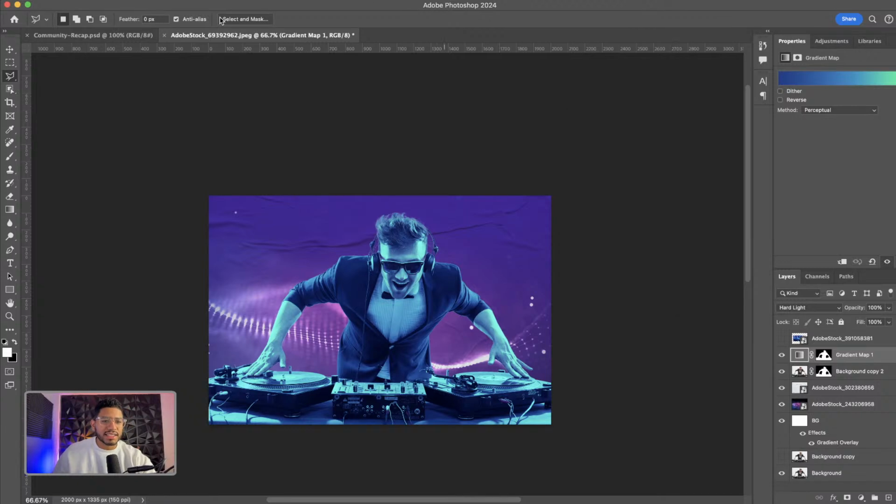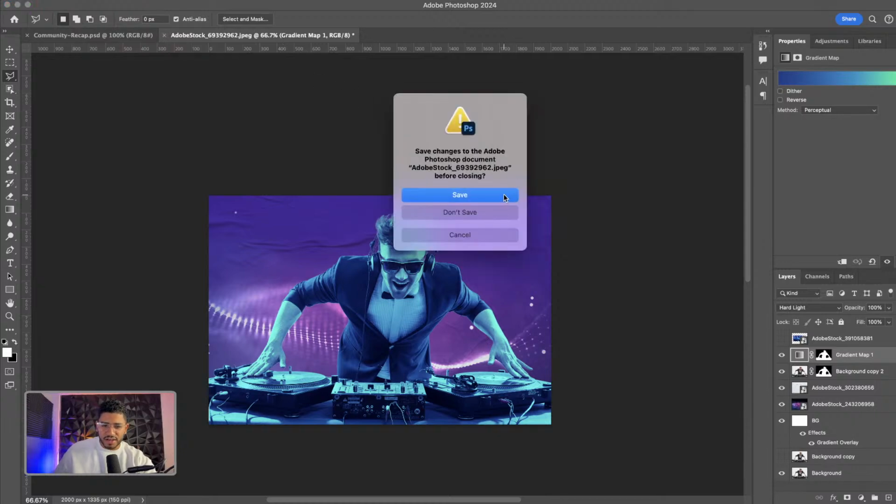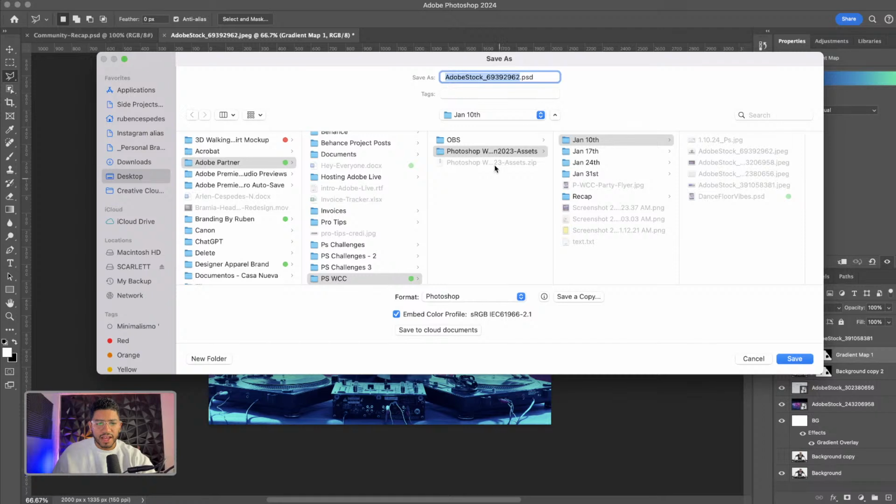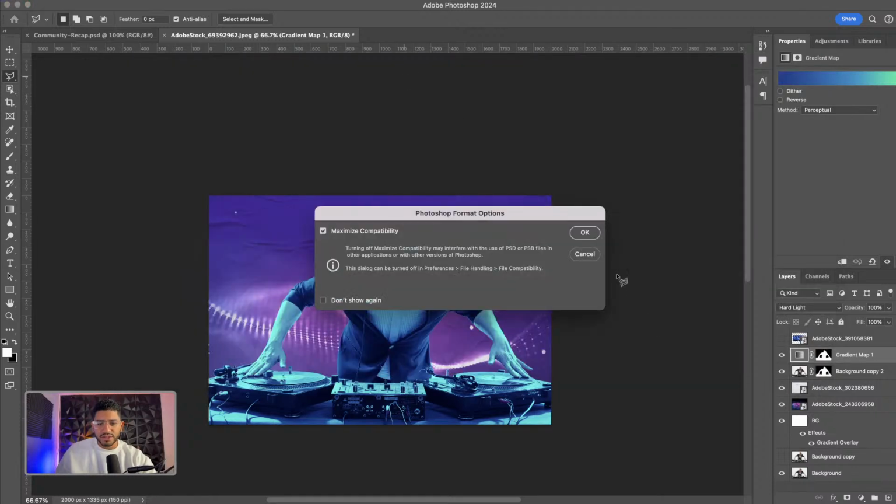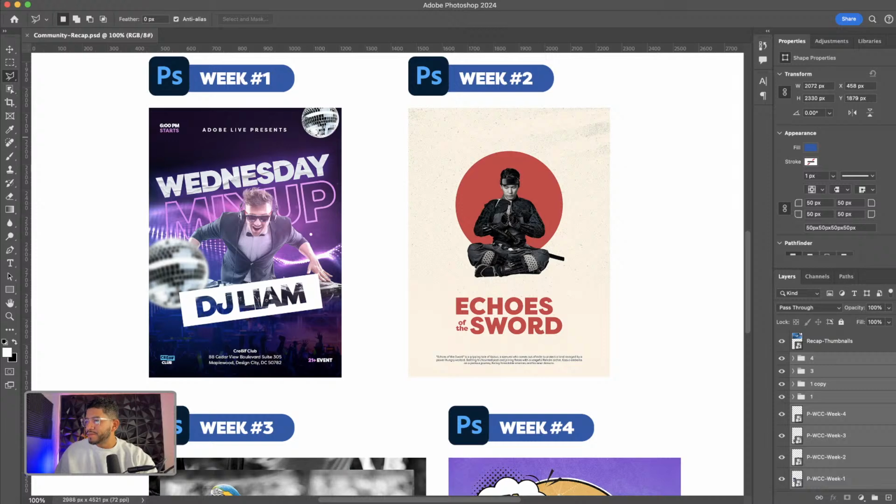All right, so let's take it up to week number 2. So we're going to be tackling the minimalistic approach. So I'm going to go ahead and close this for now. And make sure you save your stuff. I'm going to save it just for the sake of saving it. And this is recap, week 1, and just save that. All right.